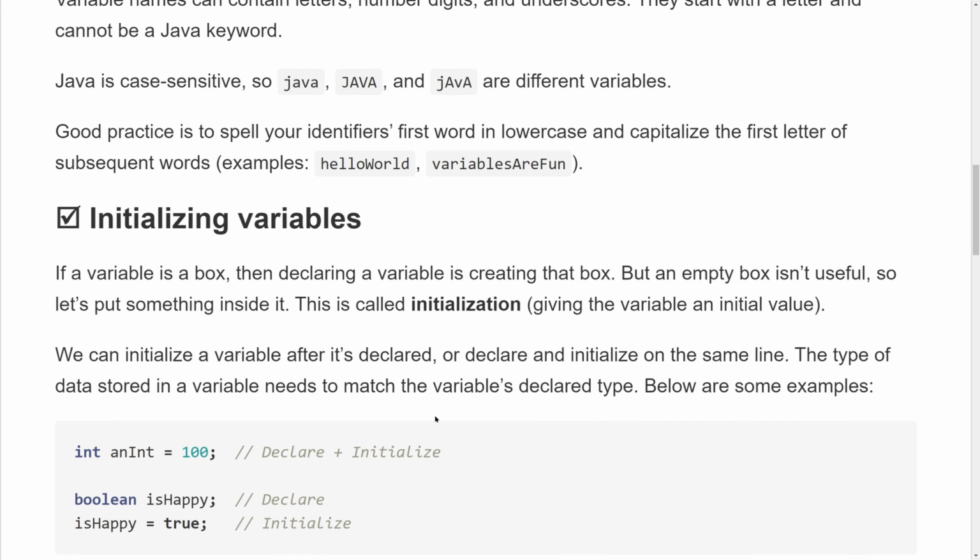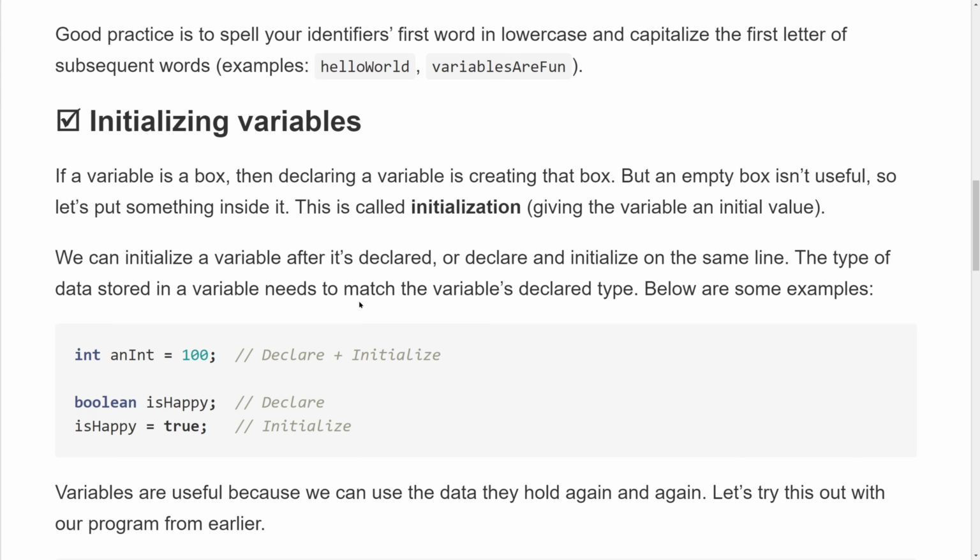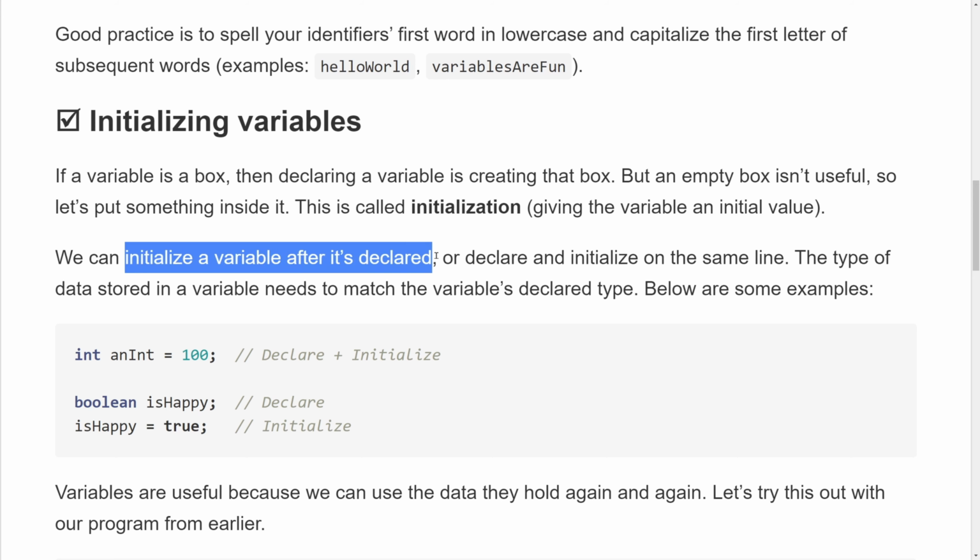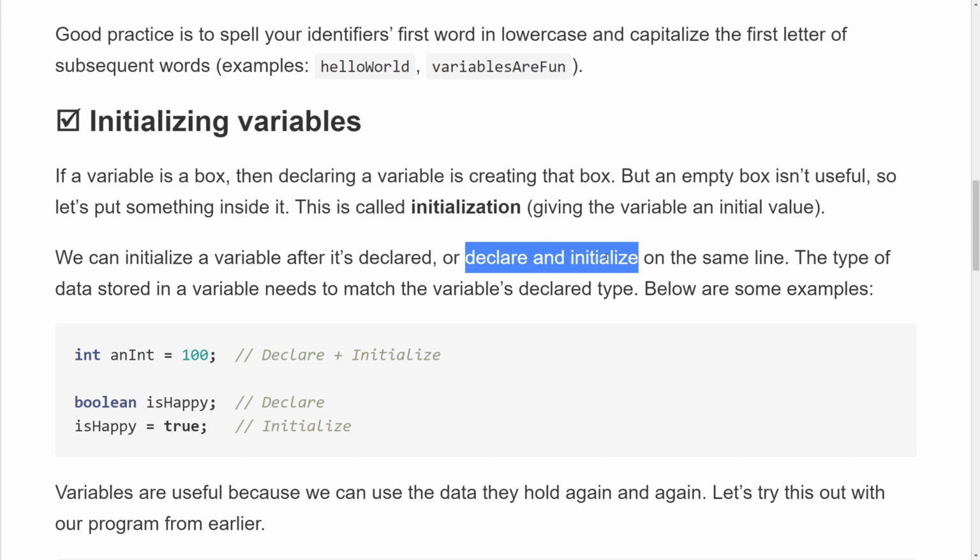If we think about a variable as a box, which we can put certain data inside of, then declaring a variable is creating that box, an empty box. And an empty box is not that useful. So let's put something inside of it. This is known as initializing a variable, which is giving that variable an initial value. We can either initialize a variable after it's declared, or we can declare and initialize a variable on the same line. The type of data stored inside of a variable needs to match the variable's declared type.